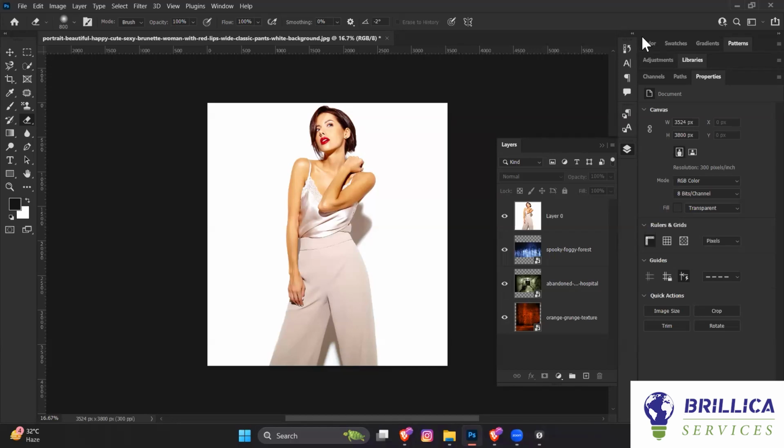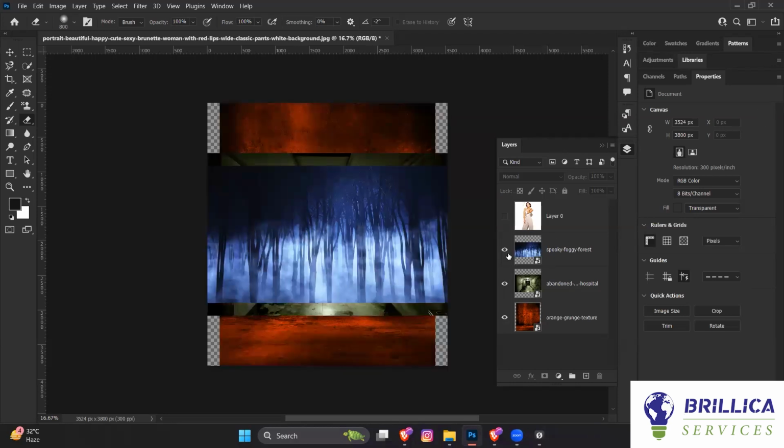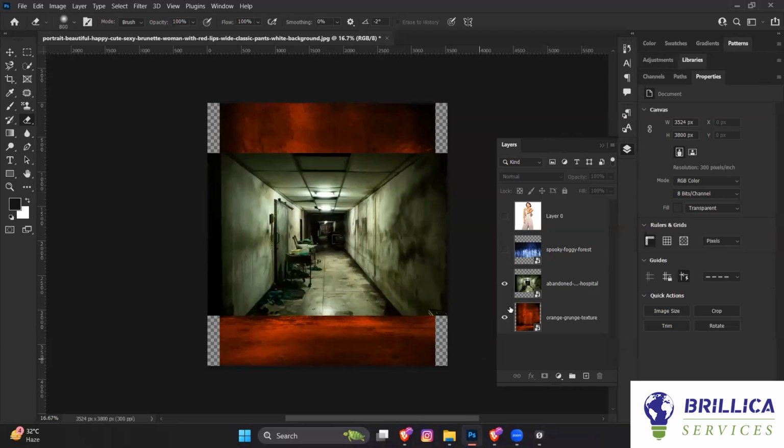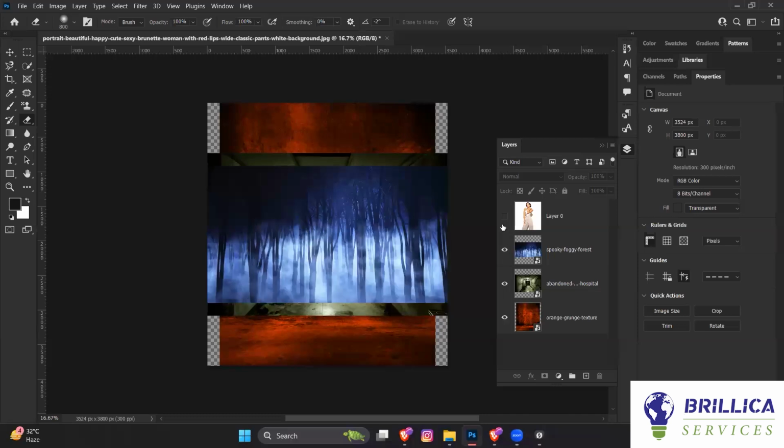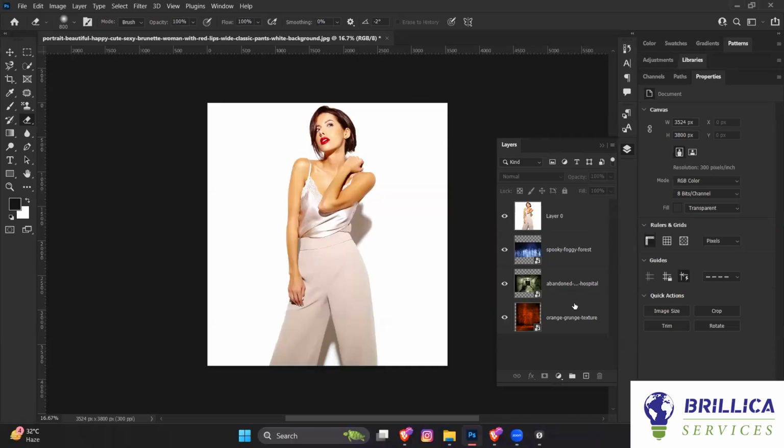Greetings from Brillica Services. Today I will teach you how you can match the color of any subject to any background. So we have one model image and three different backgrounds with different colors. So let's see. This is our blue background, green background and red background. Each background is different from the others. So let's match the model image color with any background. So let's start without wasting time.